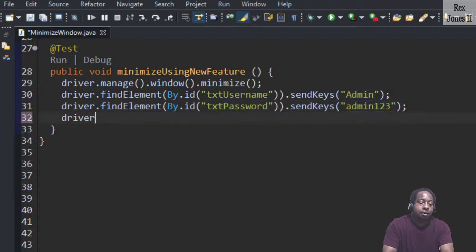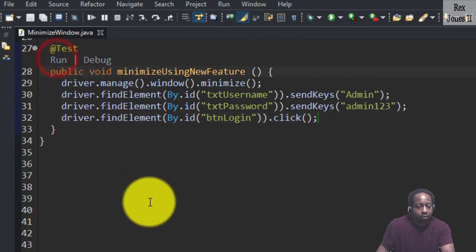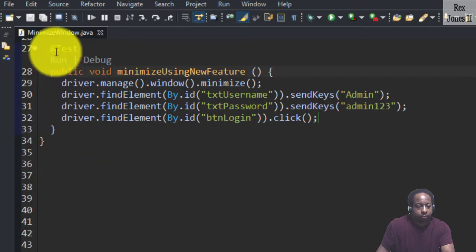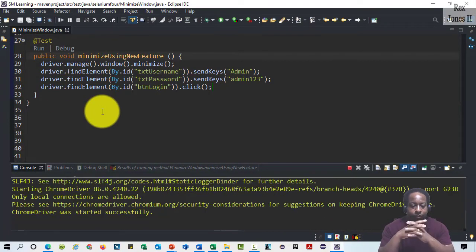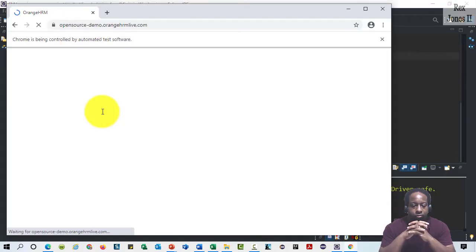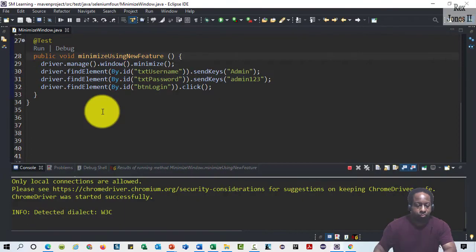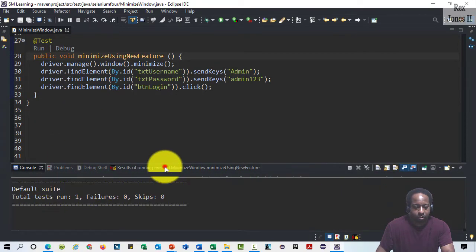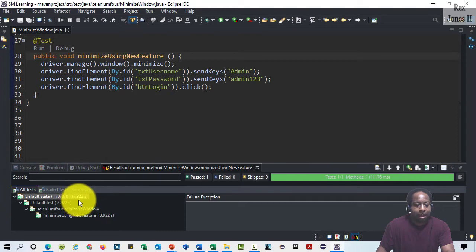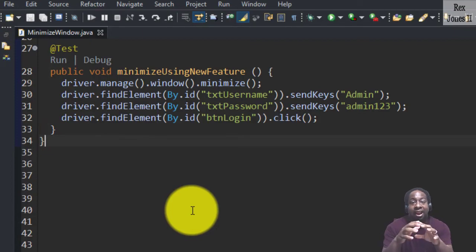Next is to click the button by writing driver.findElement by ID. And the button ID is btn login, and we click the button. Let's run. It passed in 3.922 seconds. That's pretty fast. I've seen it run faster with minimize and also seen it run faster with maximize.